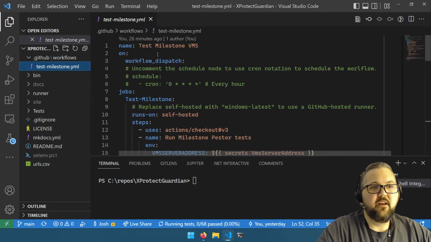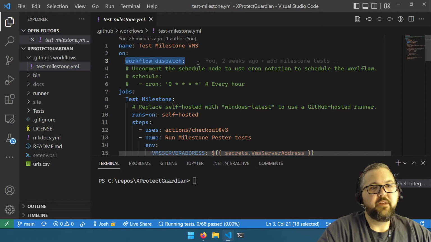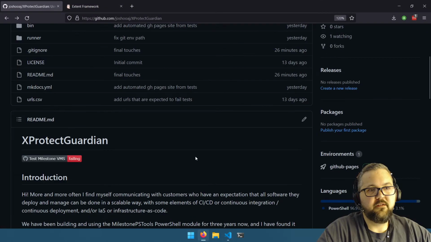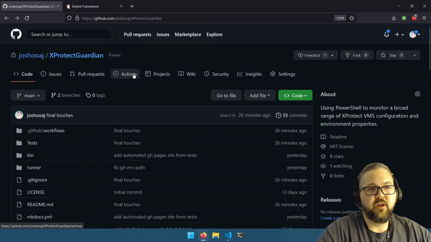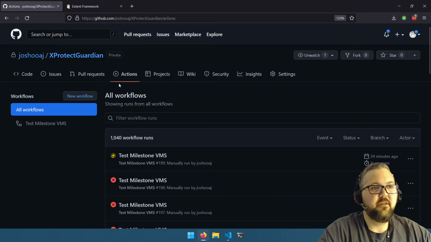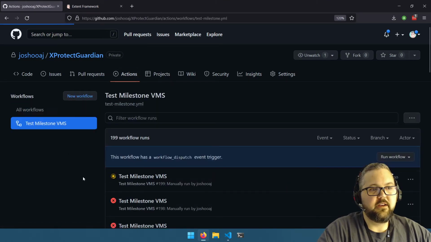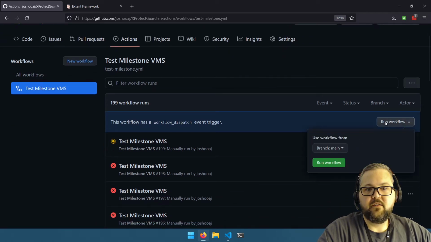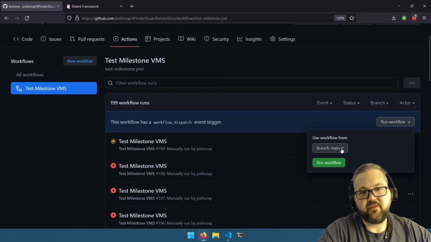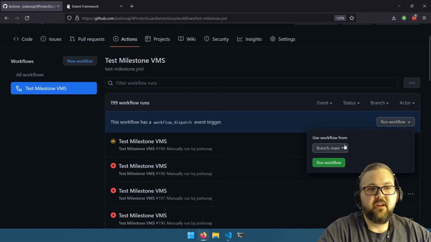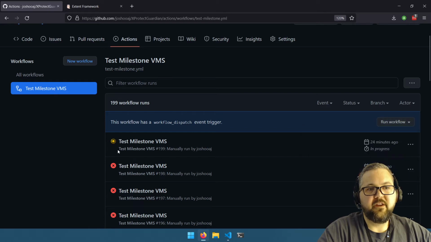And right here, I have it defined to run on workflow dispatch, which is, if we go to our Actions tab in GitHub and select our workflow, I can click here and run the workflow. And I can choose, if I have multiple branches, which branch to run it from. But this is where I can run it. And you can see I have a test running right now.